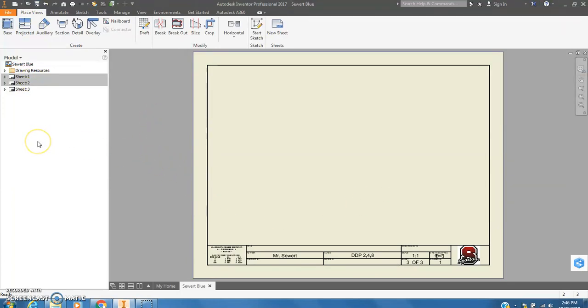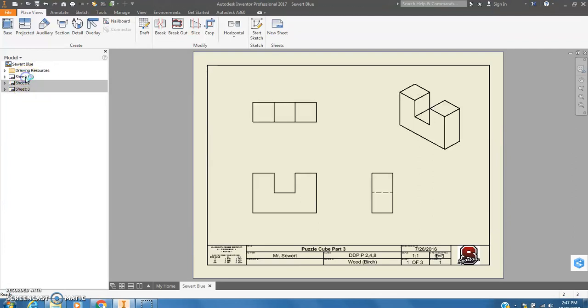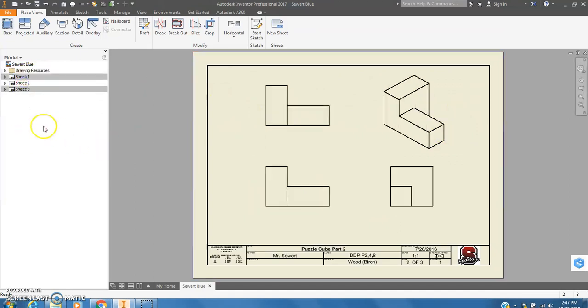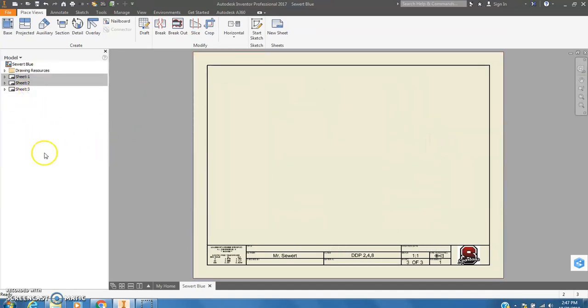Now, because this is a sheet set, every file is on this one called Seward Blue. I can go up here. Let's say I want to go back to sheet 1 and work on that. I just double click on it and it becomes the active sheet. Same thing for number 2, number 3, and if I had a 4 and a 5 on here with the drawings on it, I would be able to double click on it and change it. So go ahead and create a sheet set with all 5 of your puzzle cubes on it now.